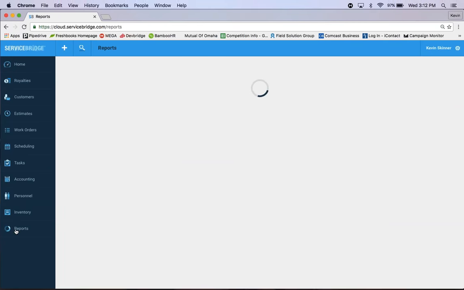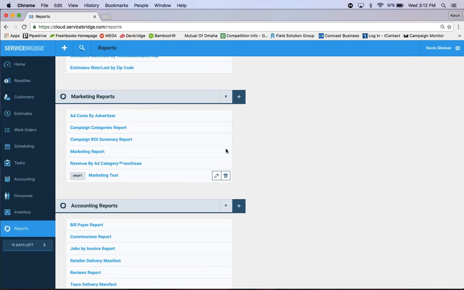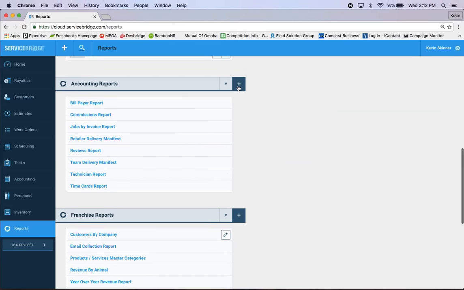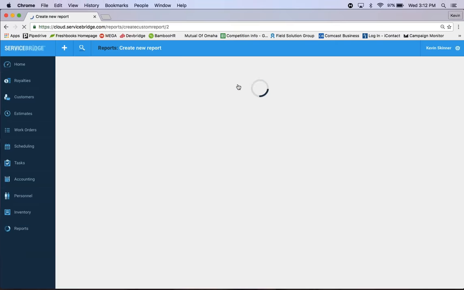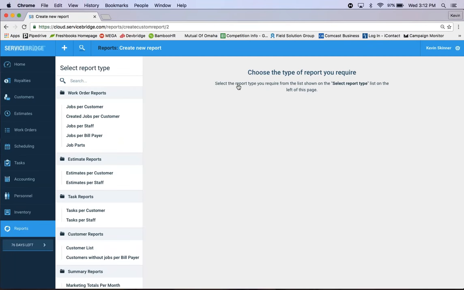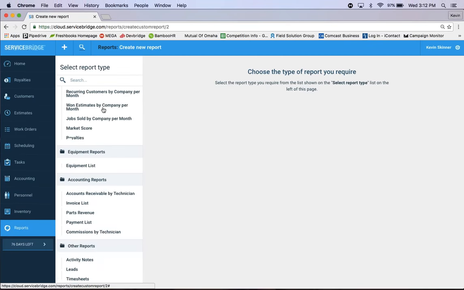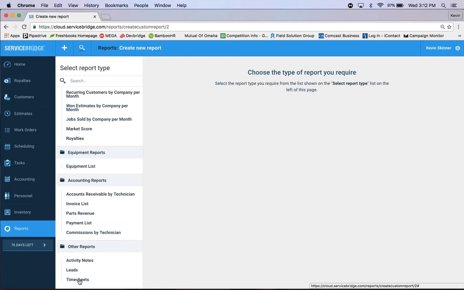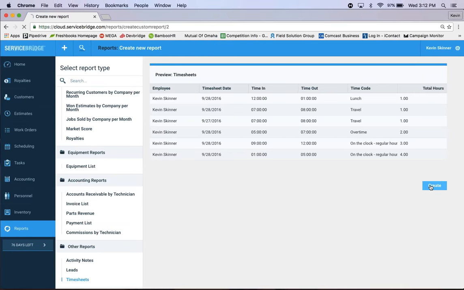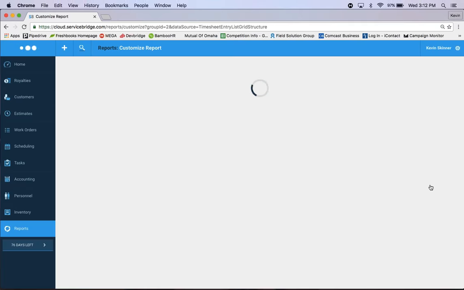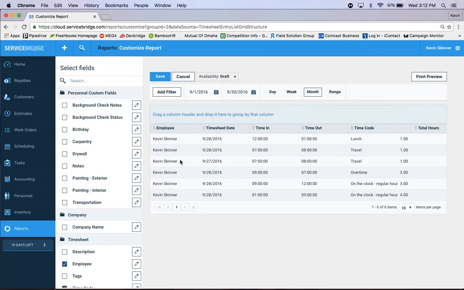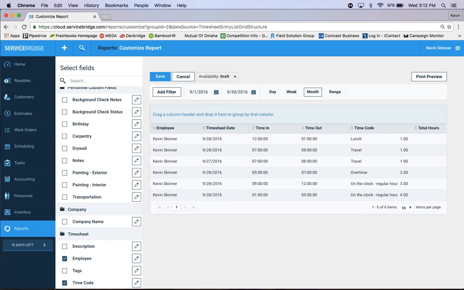So what we do then is we go to the reports section, and let's just create a brand new accounting report. And then the report type, I will go all the way down to timesheets, the very last one. And let's create a new one here. And so what this is going to do is a couple things on the left-hand side here.